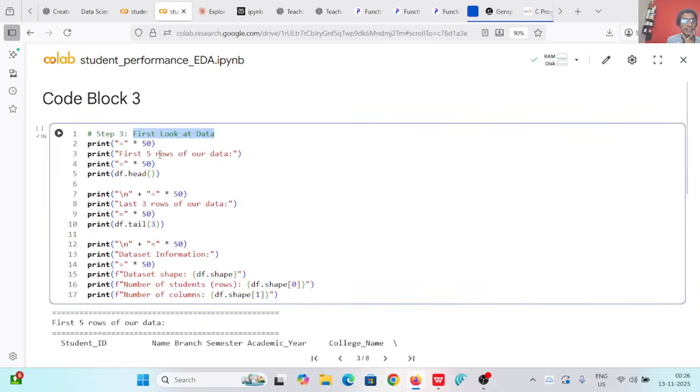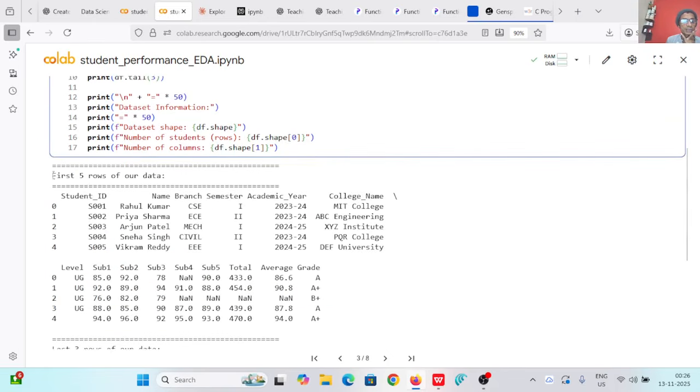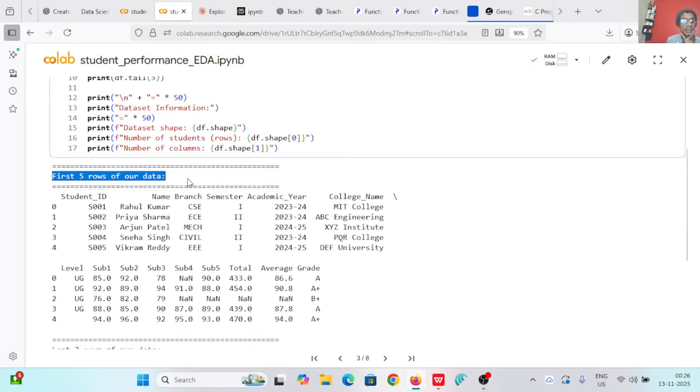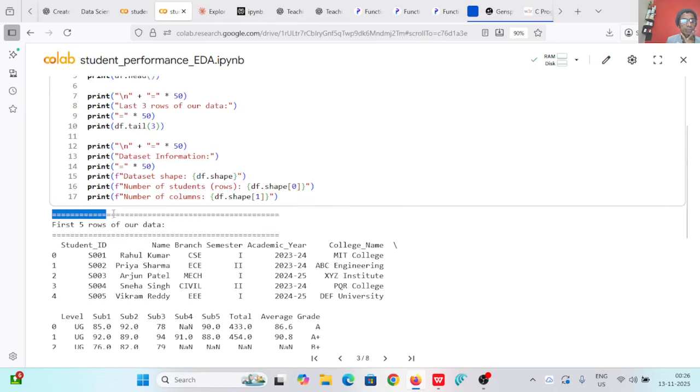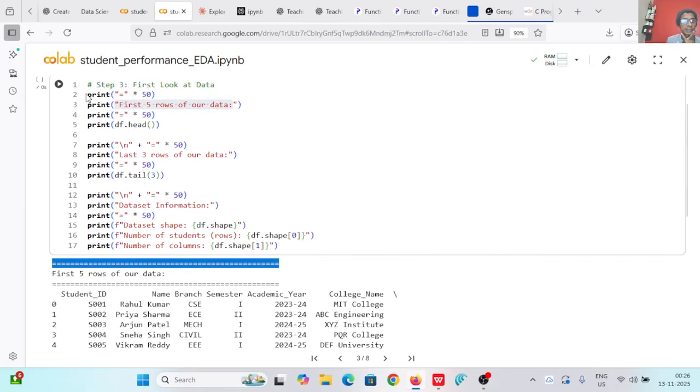First, look at the data: the first 5 rows of the data. I'm printing this output with the help of this statement: print in brackets equal sign times 50. So this equal sign gets repeated 50 times, and that's why I get this output.